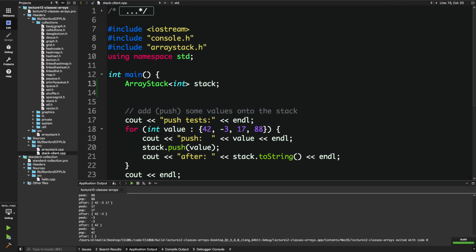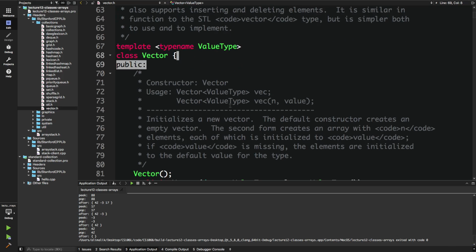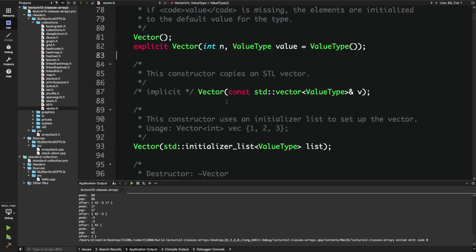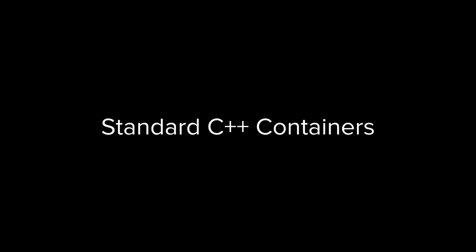So if you go to Stanford Library Collections, let's say vector.h, what's the first thing you see? It's templatized over value type. And it has a constructor and all these things. And the implementation is in the .h file. So it's really like things you can understand. Okay? Cool. So that's sort of one topic.